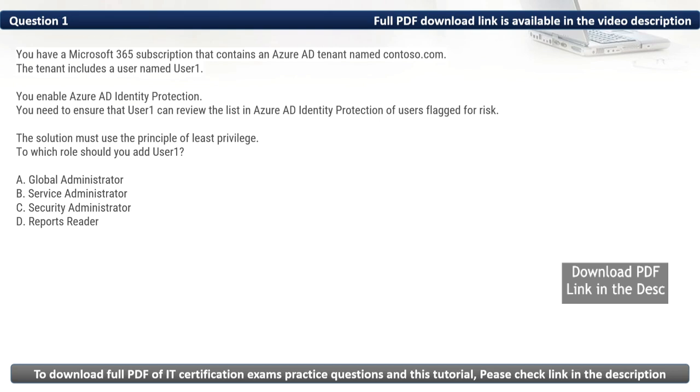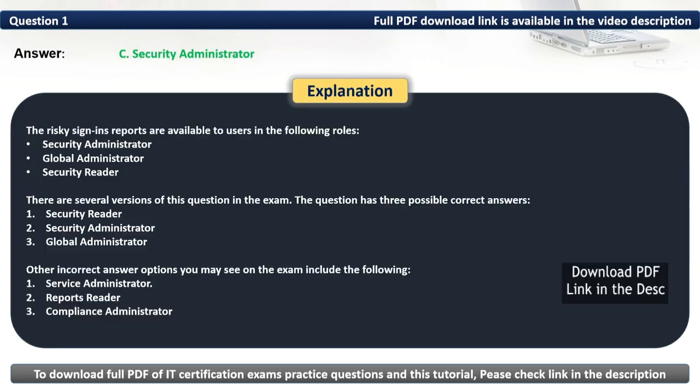Here in this question, we have to ensure that user 1 can review the list in Azure AD identity protection of users flagged for risk while following the principle of least privilege. As such, we should add user 1 to the security administrator role. Thus, the correct option is C. The risky sign-in reports are available to users in the following roles: Security Administrator, Global Administrator, Security Reader.